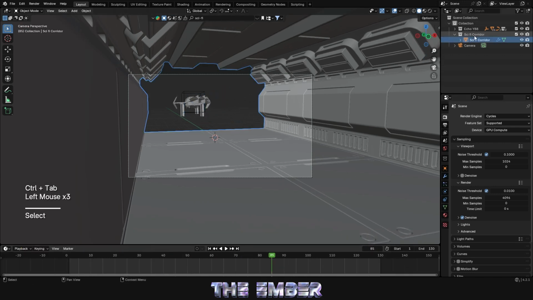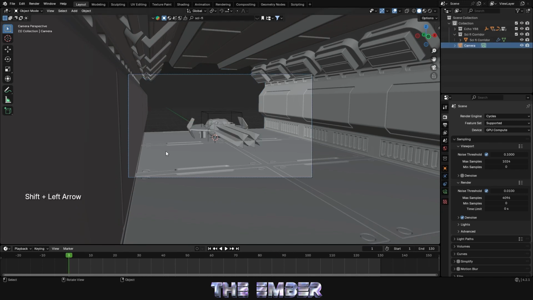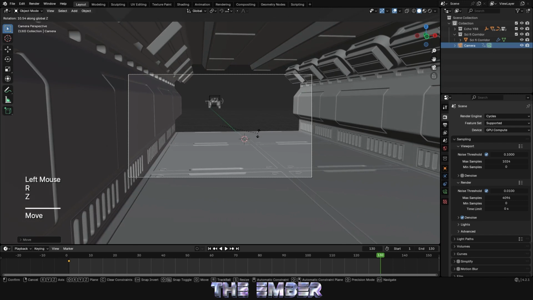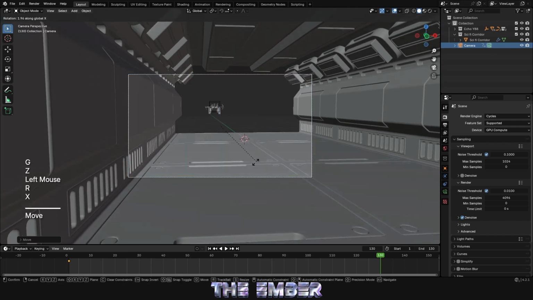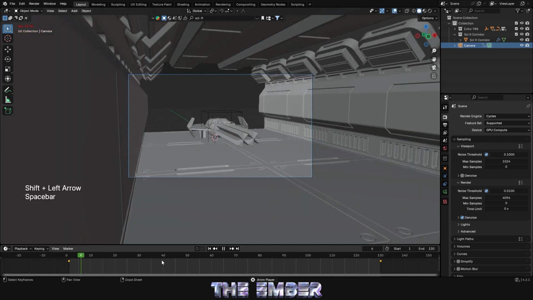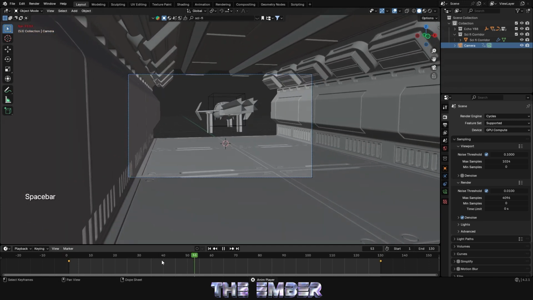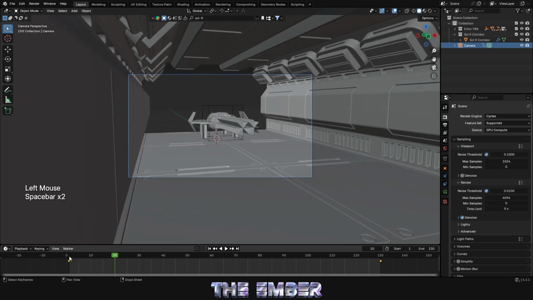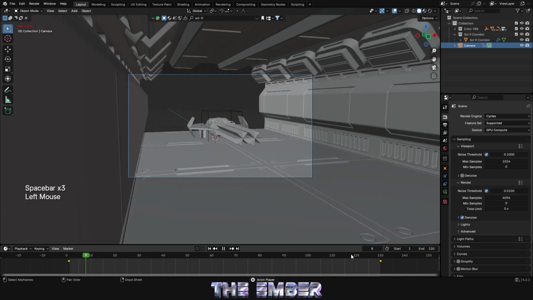Okay, so now I'm going to select the camera, go back to the start, and hit I. Then I'm going to go to the end and reposition this to another spot, maybe like this. Then hit I again. Then I'm going to press play. We can see that in action.